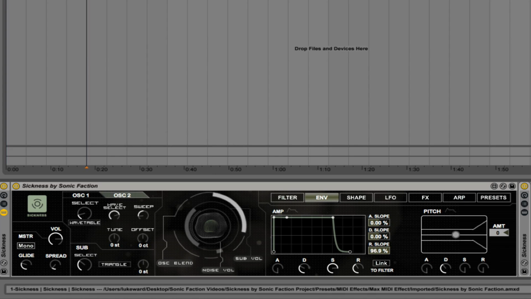Okay, let's mix that in with oscillator 1. So some really interesting sounds that you can get there, and that's even without using the sub oscillator. So let's try mixing a little bit of sub into that. Very powerful.